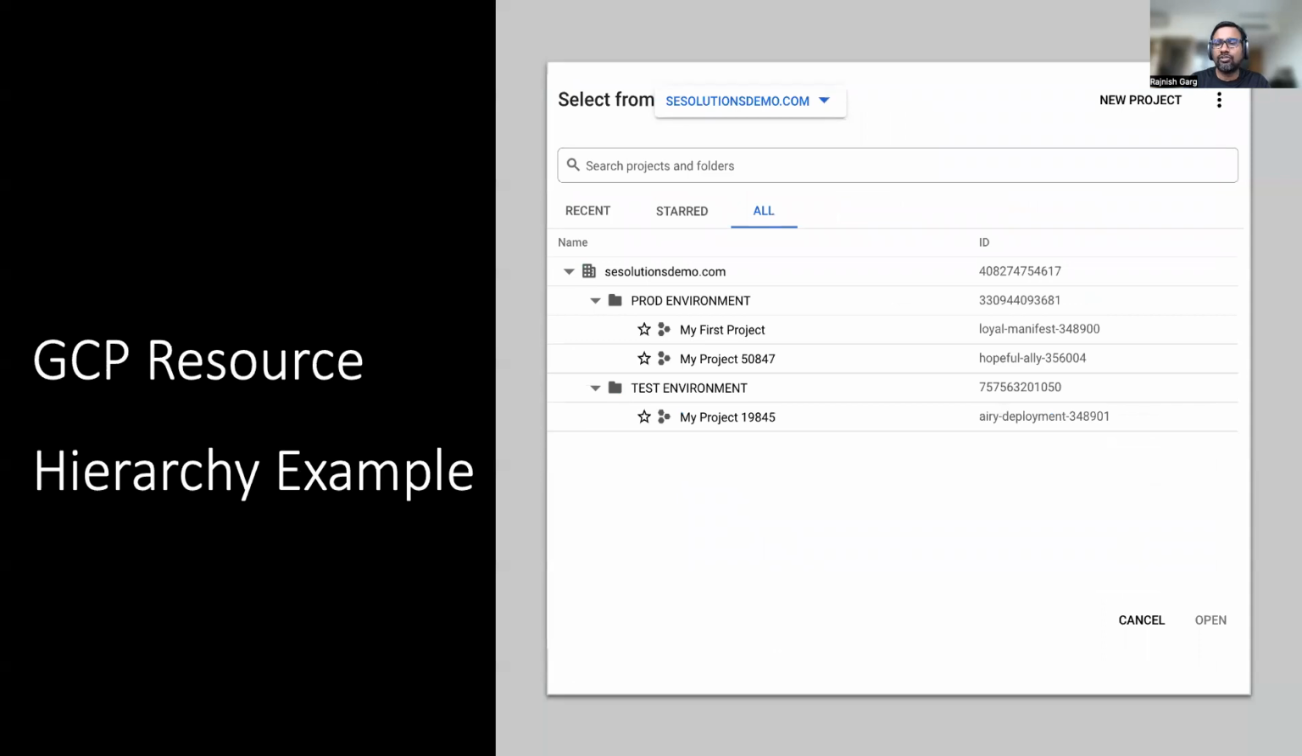So this is how the resource hierarchy looks. This screenshot comes from my own personal Google organization. At the top, you see I have my own Google Workspace domain called sesolutionsdemo.com. Below that, I have 2 different folders: one for test, the other for production. Below prod, I have 2 projects, and in the test environment, I have just 1 project.